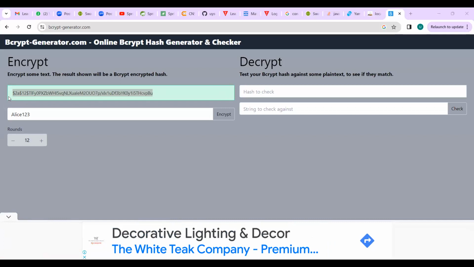And now when I store Ben, I will not store the password as plain text. Some encrypted format will be there, $2A followed by blah blah blah. And now as it is many to many, what happens in many to many?